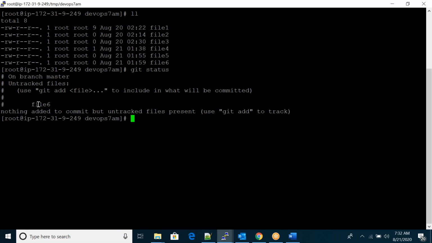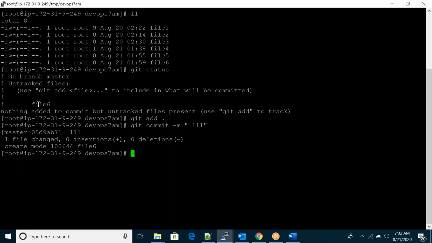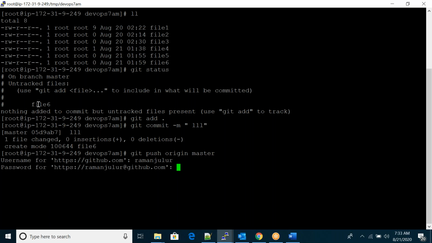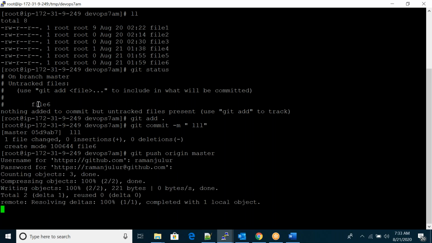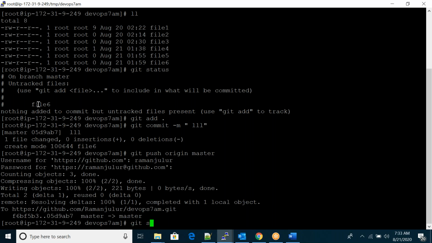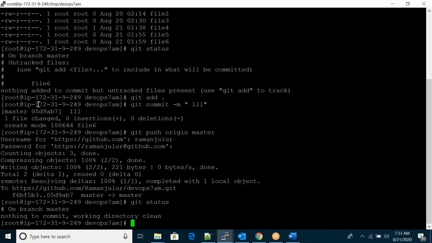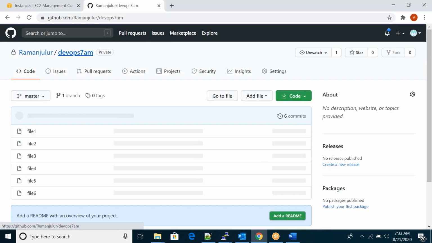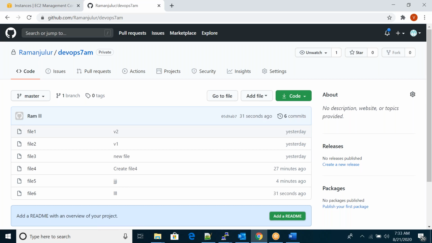Okay, let it push this one also. Now I have git push. Sorry, git add, commit, with some message. Git push if you want to git push. Origin master. Git status. Okay, file 6 done. So any questions so far?